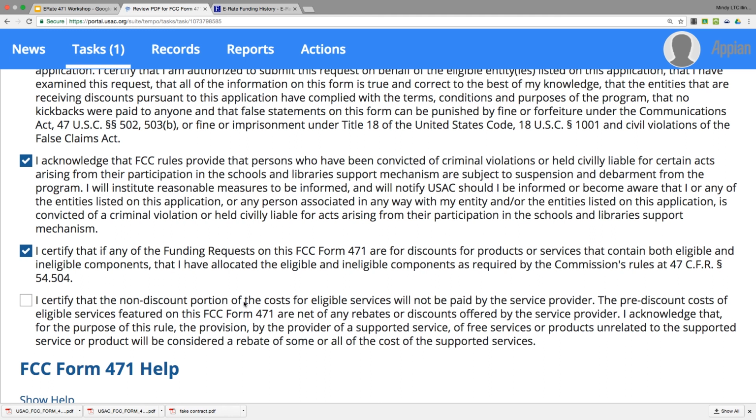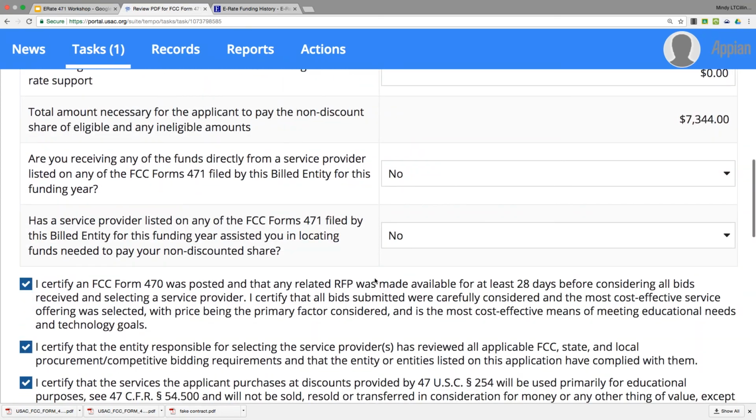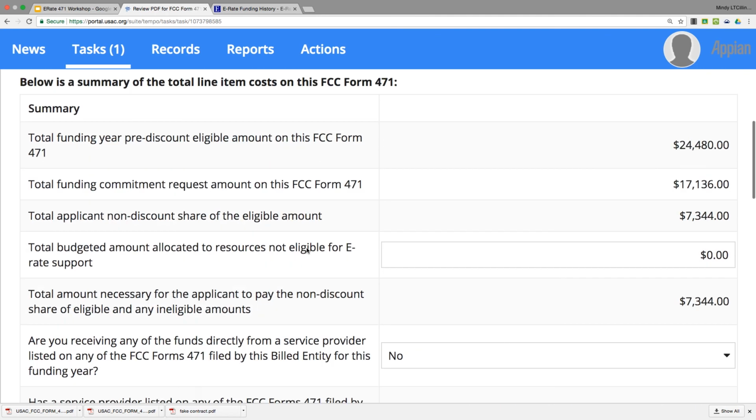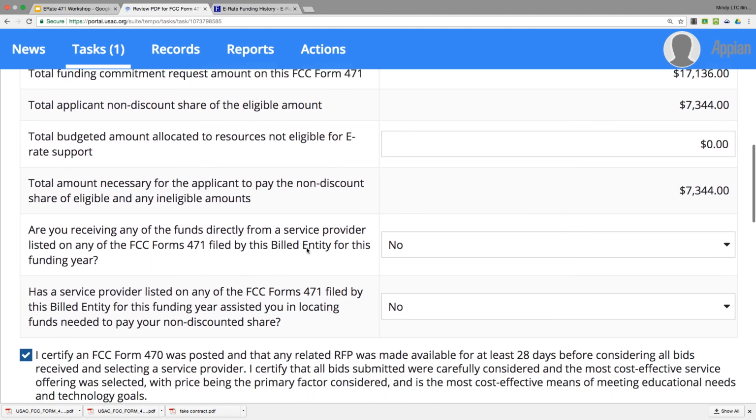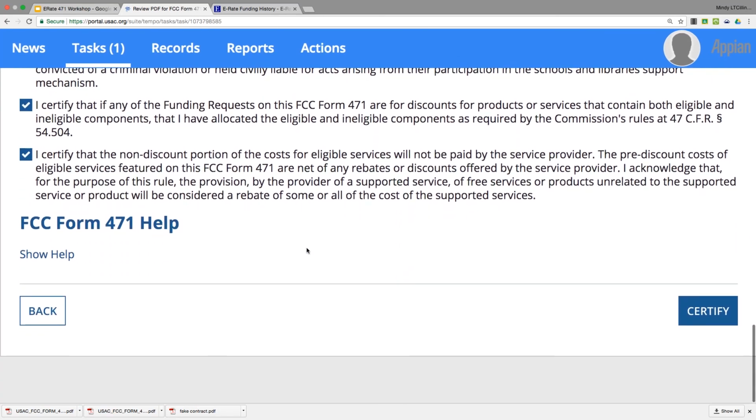Again, lastly, this very last one says, I certify that the cost of the eligible services will not be paid by the service provider. This used to be a trick question, and it said, the service provider is paying my portion. It's no longer a trick question. So we are clicking all the boxes and saying no, no on the pull downs. So all the boxes and no, no. You should read each one and know what you're certifying.